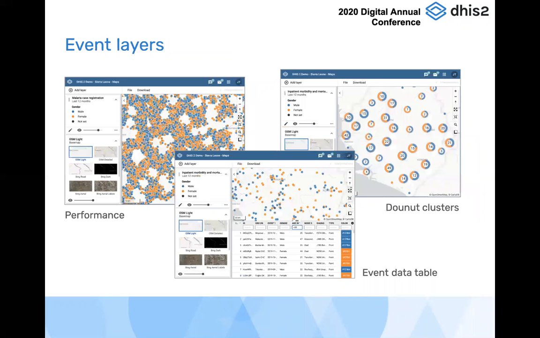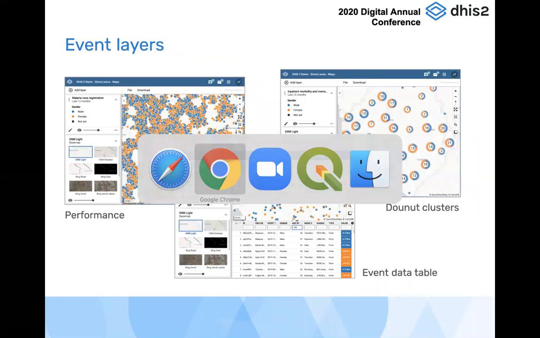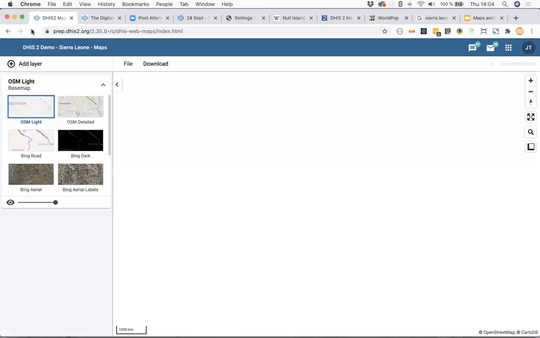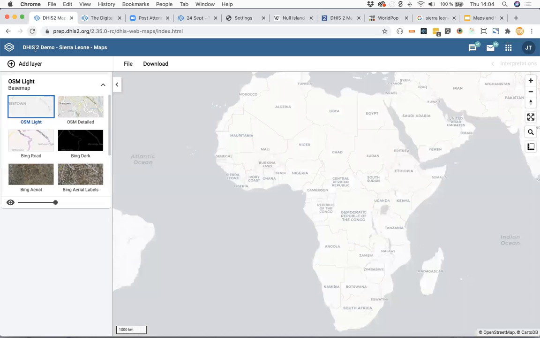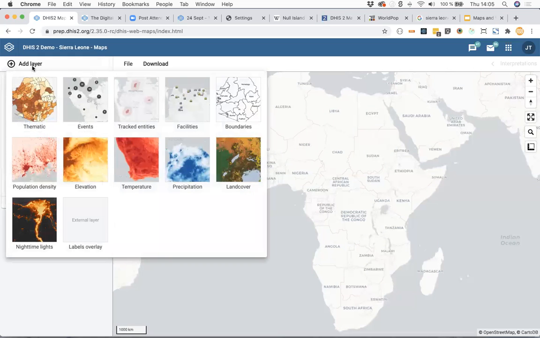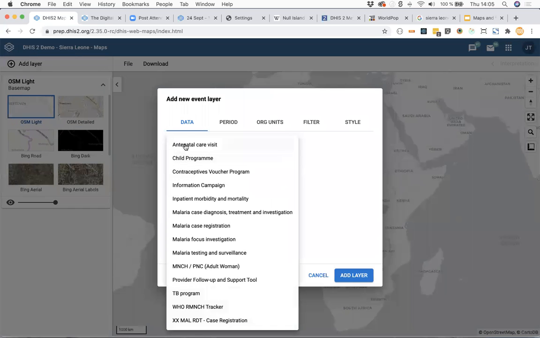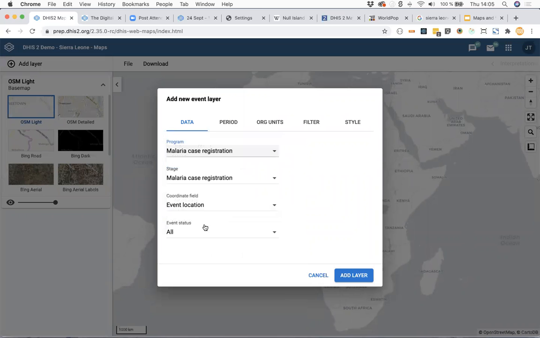So I will start with the event layers. I'll move over to the Maps app. I will start by creating an event layer. So I go here, and I will select the malaria case registration.